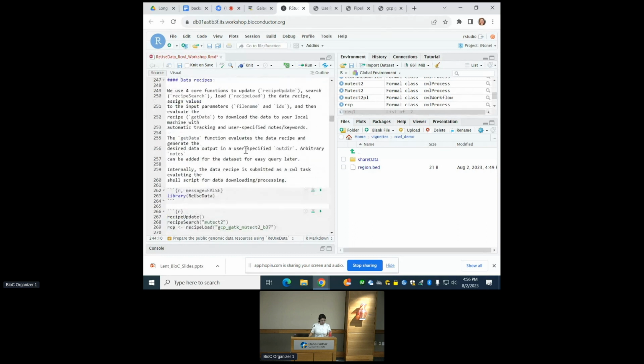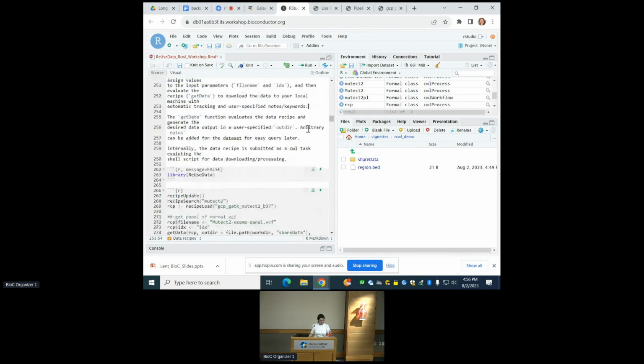So we have 4 core functions very similar to the RcwlPipelines: the recipe update, the recipe search, the recipe load. And after this, we need to assign values to the input parameters if they exist, and then we can just render that data recipe to download the data to your local machine with automatic tracking and use the specified notes or keywords.